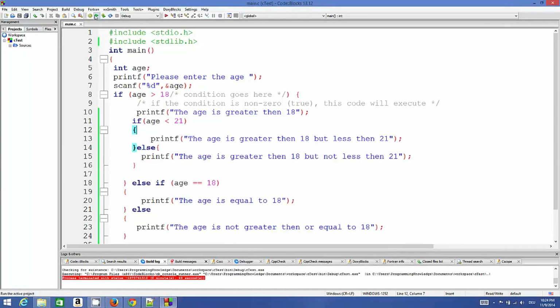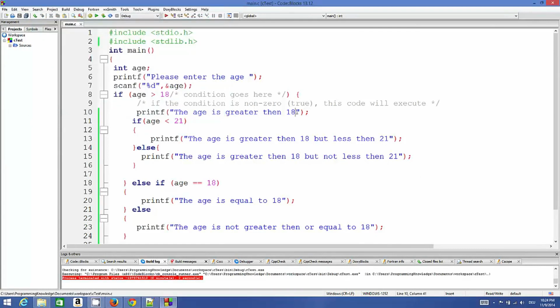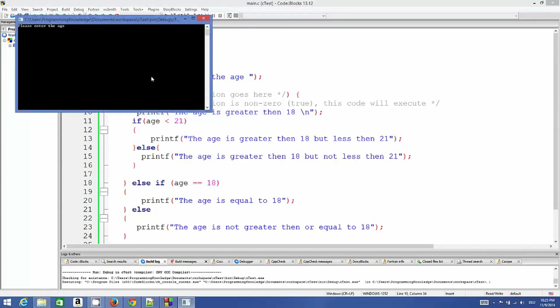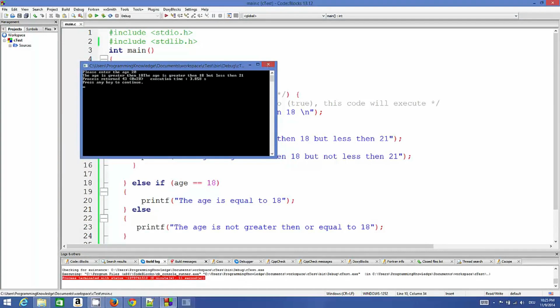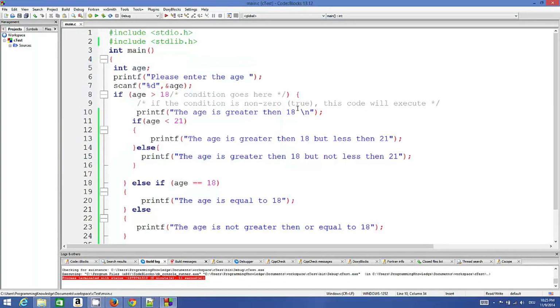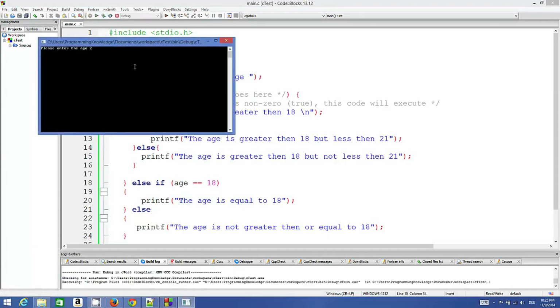Otherwise, I will rerun this program, and let's provide a line break here so that there is a change of line, and this time we provide 20 as the age, and it says that the age is greater than 18 but also less than 21, right? So in this way you can check multiple conditions on the age. You can check it from here, right?